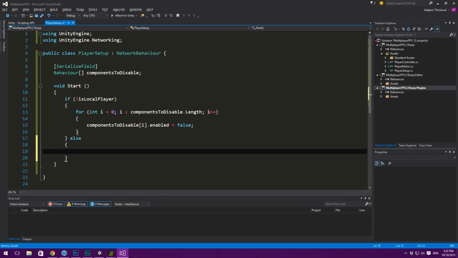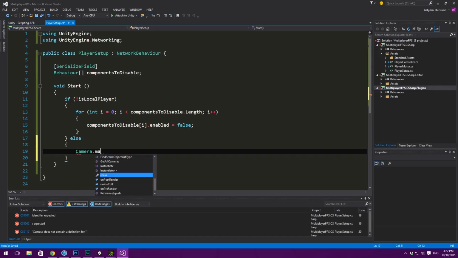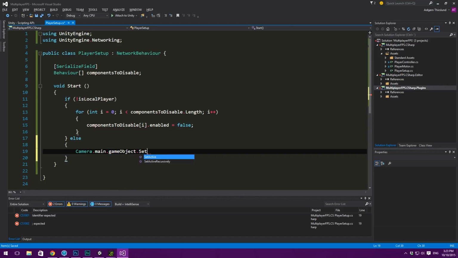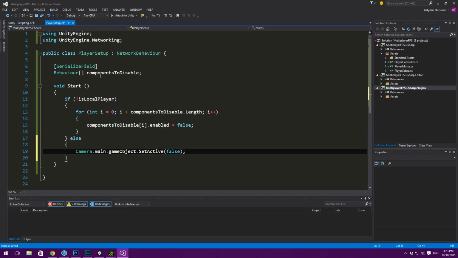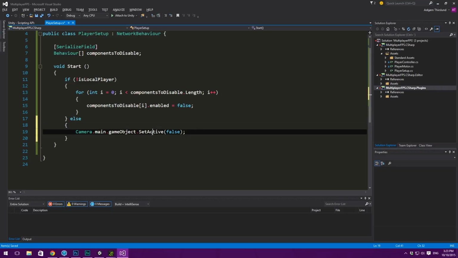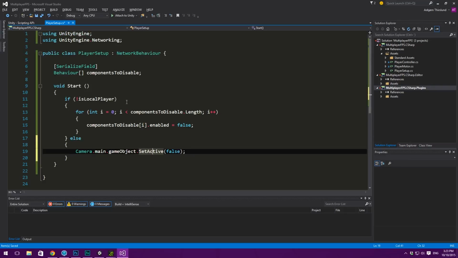And because we marked it as a main camera, remember we added the tag there, we can simply say camera.main.gameObject.setActive and set this to false. So that's all we need to do. And in the future, we're not going to be doing this under the player setup because the scene camera doesn't really have anything to do with the player. But for now, we can just add this functionality here. So that's basically all we have to do.